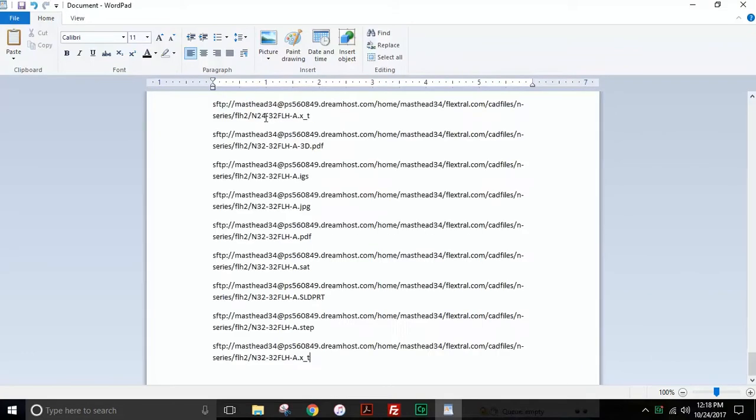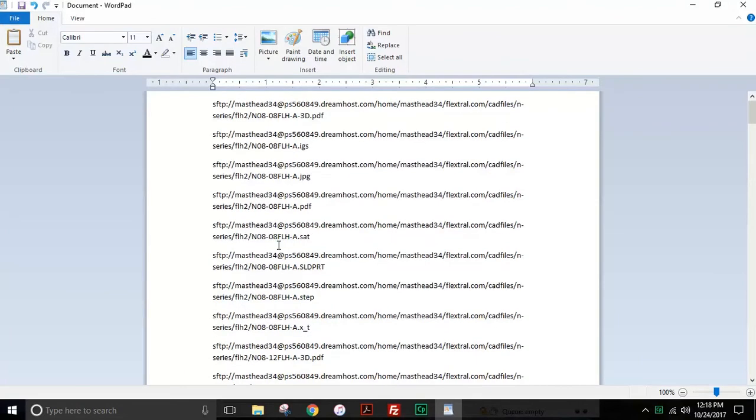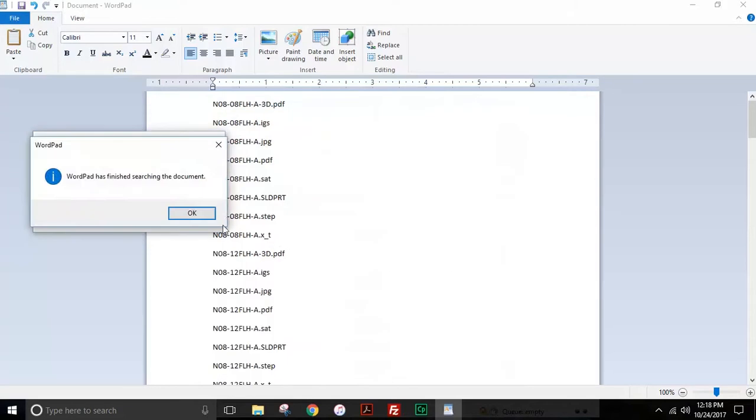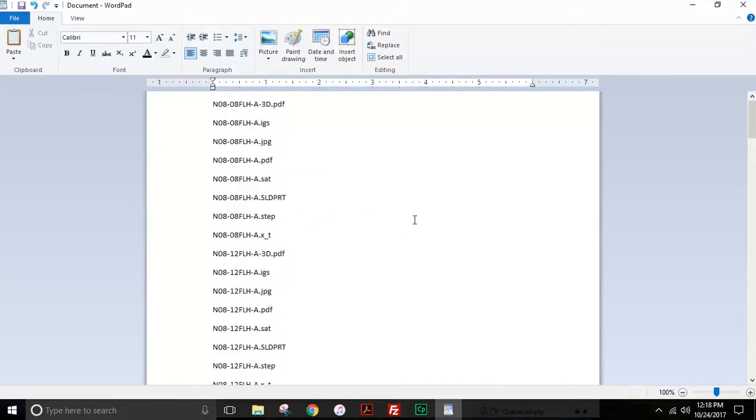Now once all the URLs are in WordPad, I need to get rid of that link because I just want a list of the file names. So I'm going to select everything before the file name, and I'm going to go up to replace, and replace the link with nothing. So don't put anything in that second box, just press replace all, and then it'll give us a list of file names. I'm going to go all the way to the top and give the IGS because that's the first file name that we'll be using.